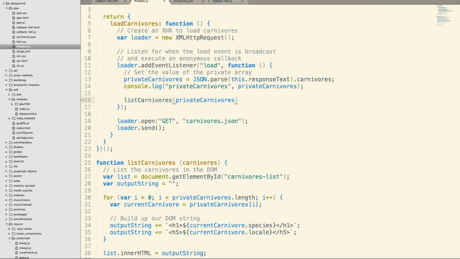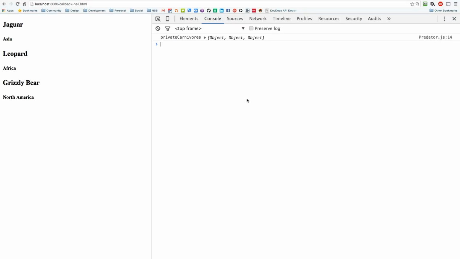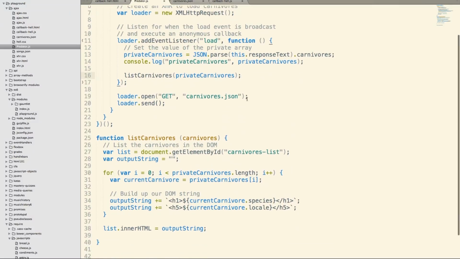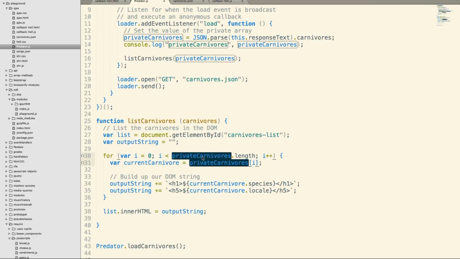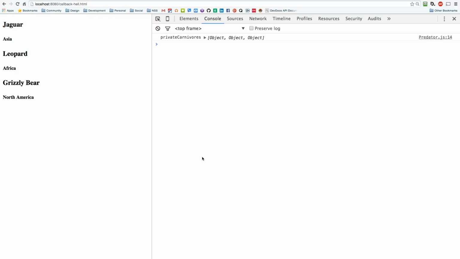Okay. This is where I'm storing inside here. I want to send it down. Okay, so I'm going to take that data, and carnivores becomes private carnivores. Let's see if this still works. Probably not. Nope, private carnivores is not defined because I didn't change my variable down here. So I'm just going to do that. Okay, code still works.